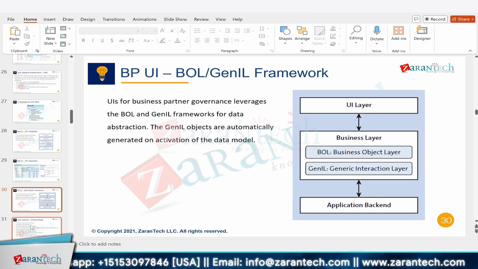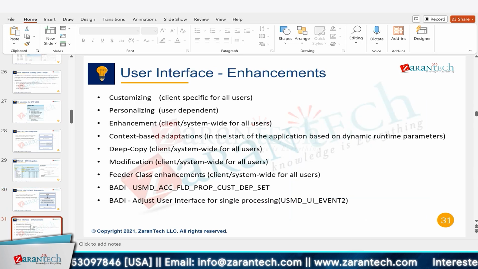That's where the next topic comes in: your user interface enhancements. Whatever you see here, there are multiple ways that you can enhance your UI application. Some of them are from this list that you see here. Some of them are SAP recommended and officially documented approaches, and some are based on my or the project experience, where we explored and found that these are ways we can also do some enhancements. Ultimately, this is one place where you can see all the different types of standard UI enhancements.